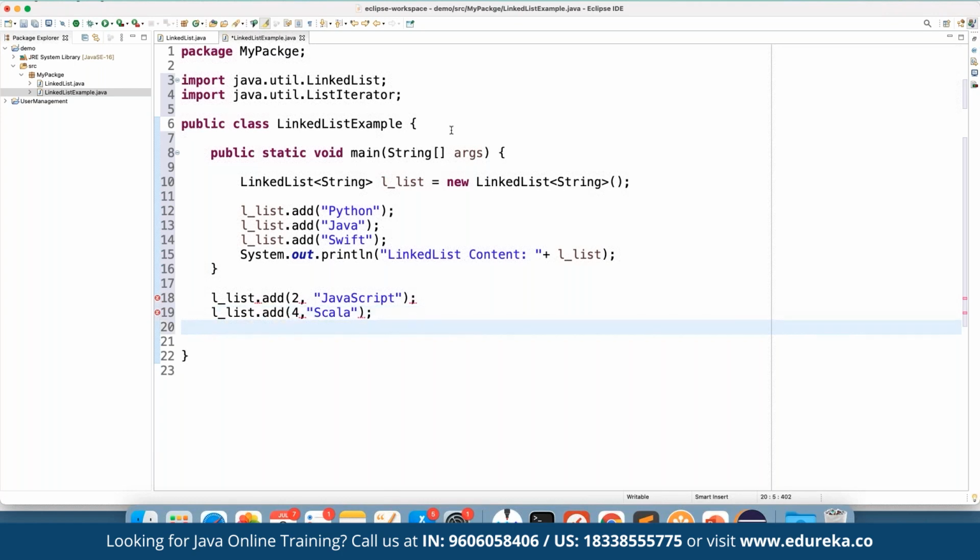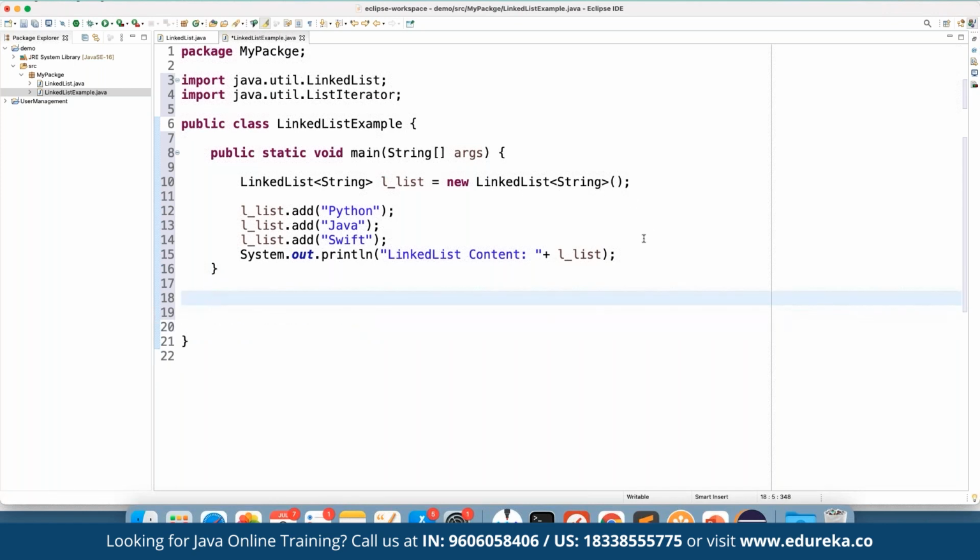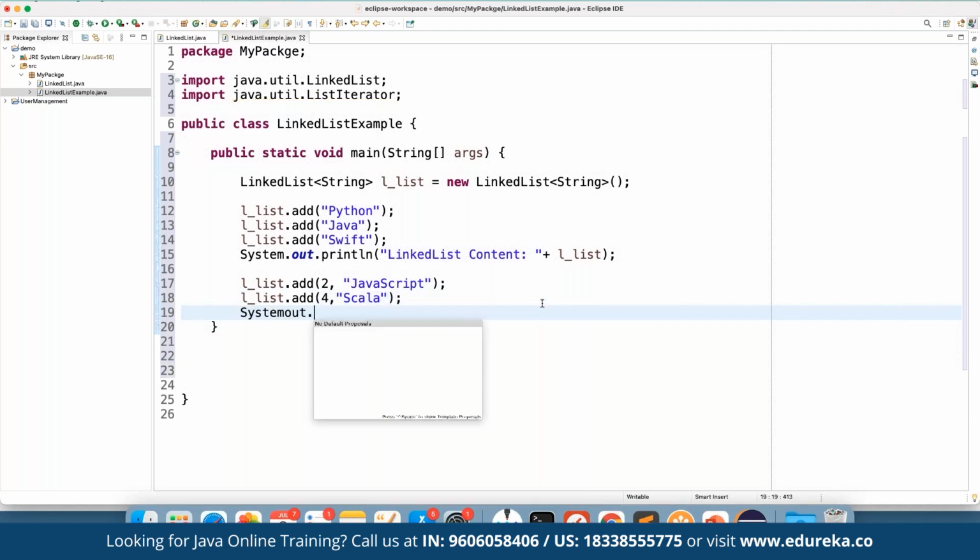So basically what we are doing here, let's add this in the same method altogether, not outside it. Here we are simply adding JavaScript on the second block and Scala on the fourth block, and so on. And now we can define System.out.println, and in here we can define linked list after update, and here we can again define linkedList. So after these two elements have been added, this statement is going to be executed.